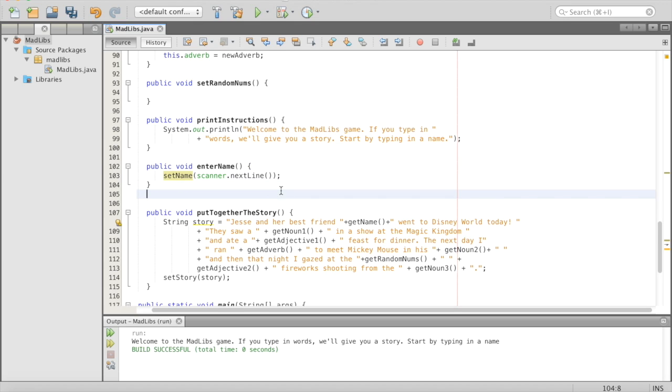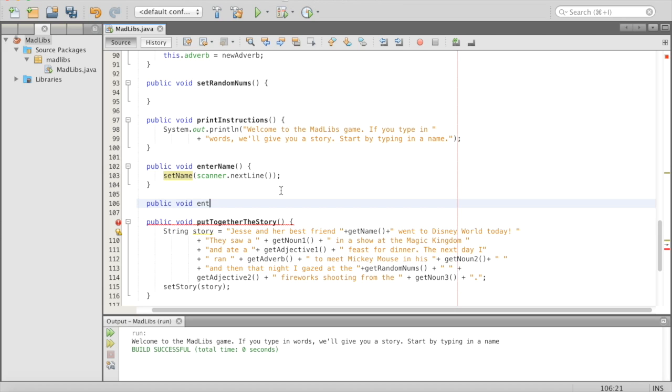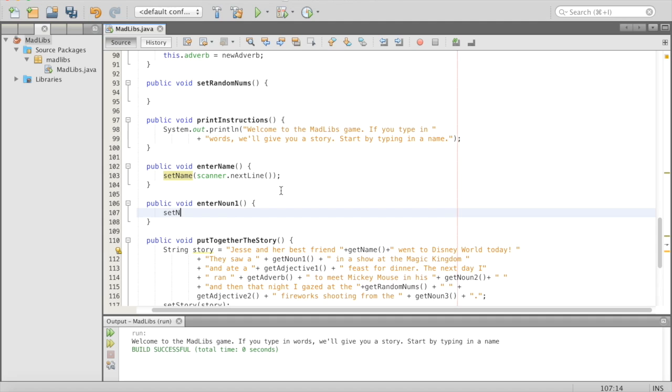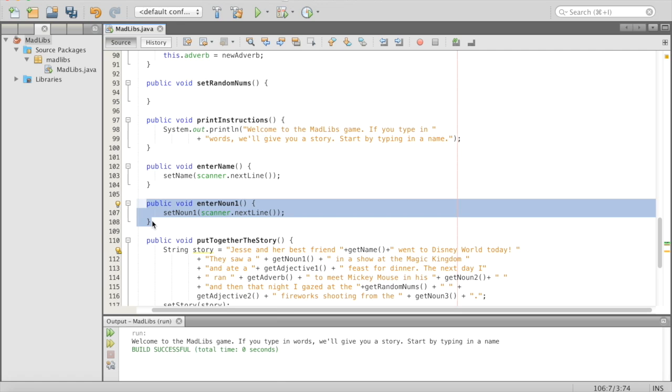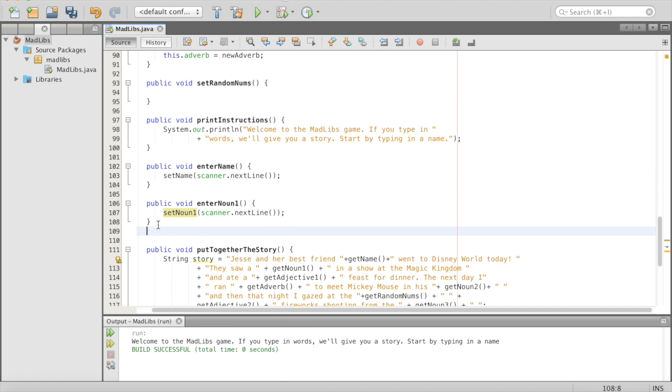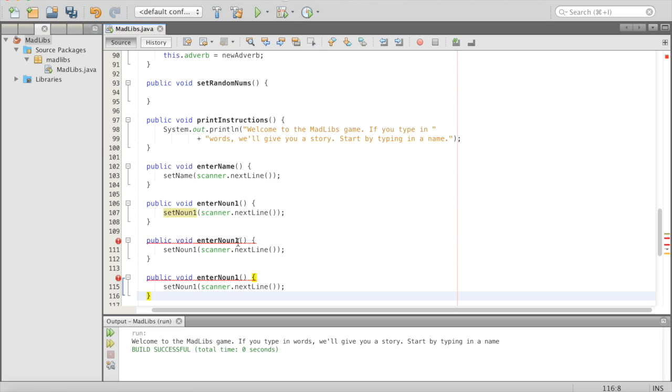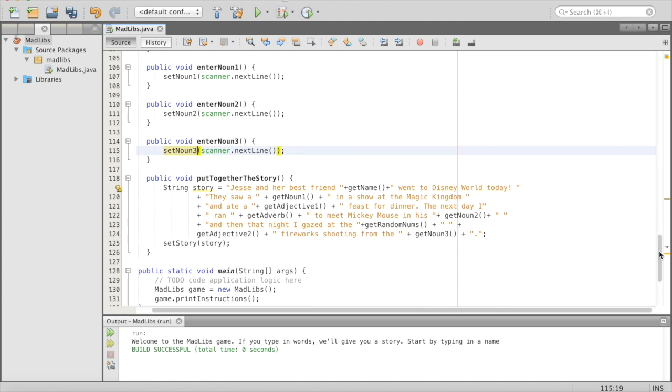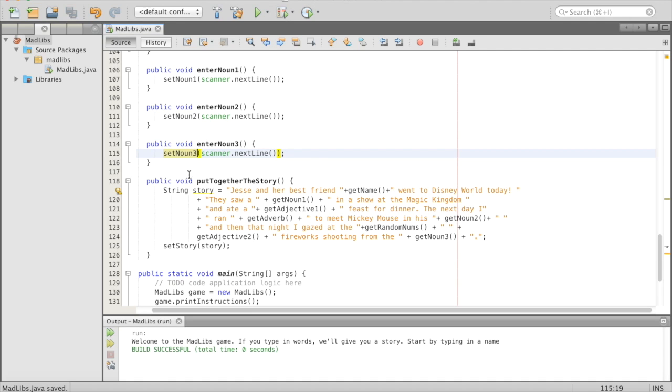We'll do a semicolon, and we're going to do this for each property that we created, or most of them at least. So we'll do public void enter noun 1, open close paren, open close curly bracket, again do set noun 1, open the scanner here, dot next line, open close paren, then semicolon, and we'll copy and paste this because it's very similar for each noun. And we'll just change these numbers here. Thank God for copy paste. But it can also make you really prone to mistakes, so don't do it unless you're doing it here.